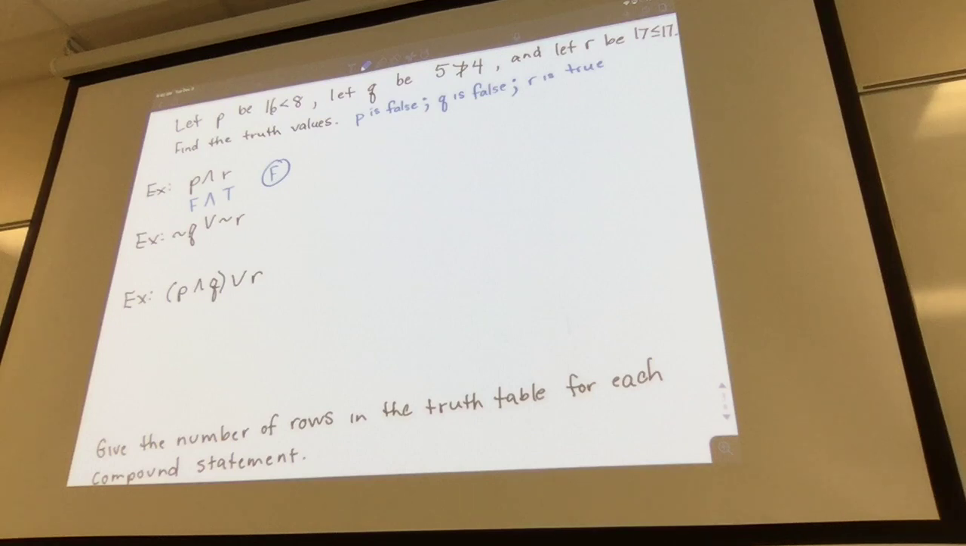I'm going to rewrite my problem. Not Q was false, not R was true this time. So now I'm going to calculate: not false is true, and not true is false. So really what I need to know is the disjunction of true, false. True.